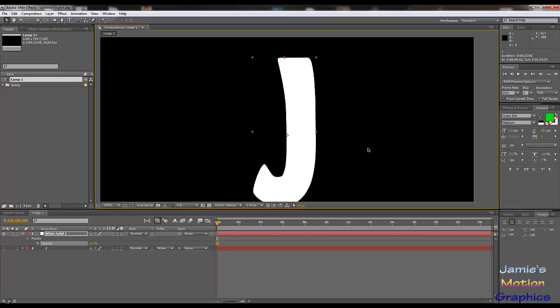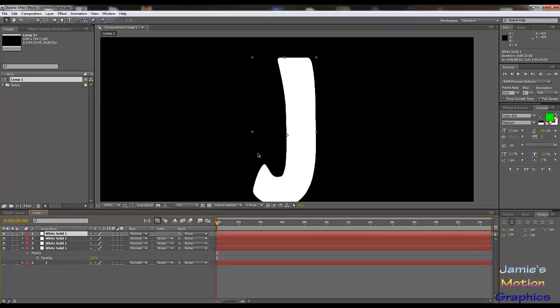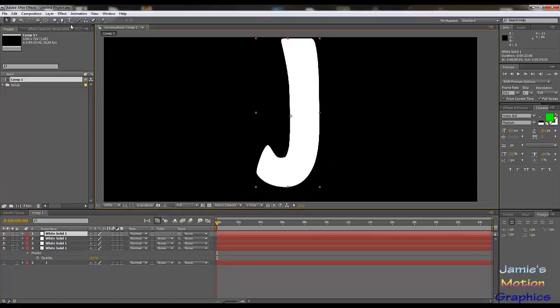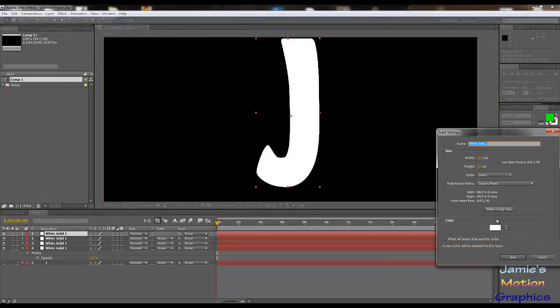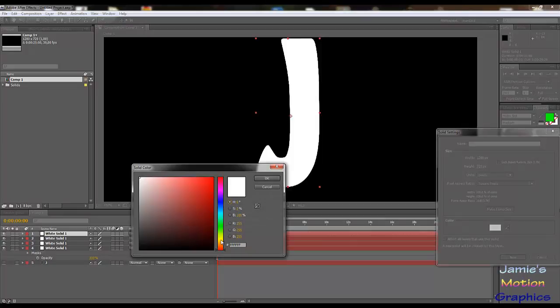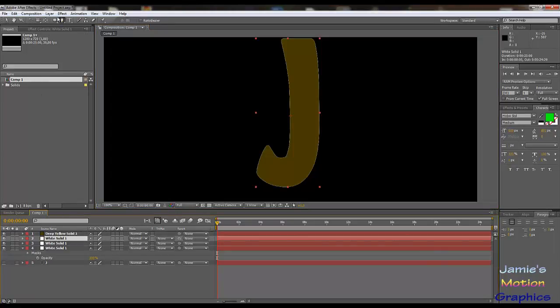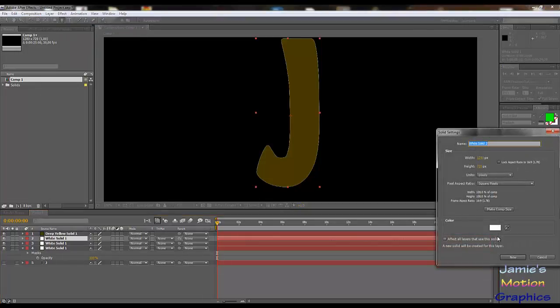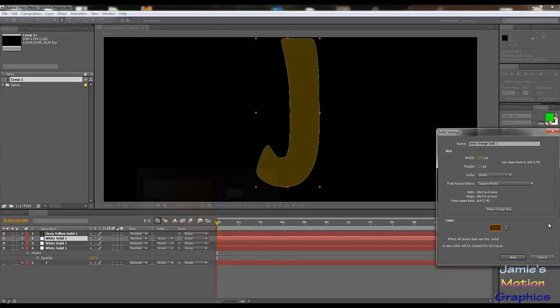And now I have this part of the layer selected, and all I need to do is duplicate this letter, let's say 4 times. I want to have 4 different colors. And then for each layer, go to the solid settings and pick another color. I'm going to make it kind of the browns, because that's what I like in this letter. And I'm going to set that up first. So solid settings, once again, just pick another brown.